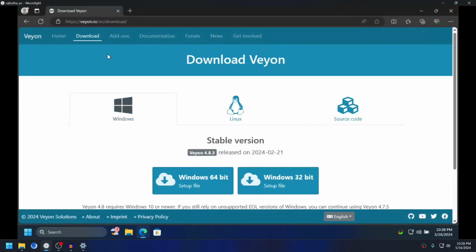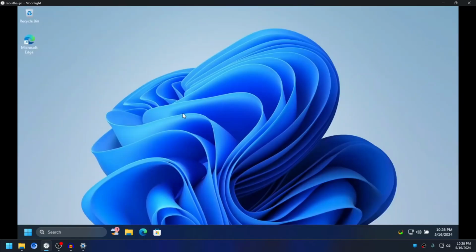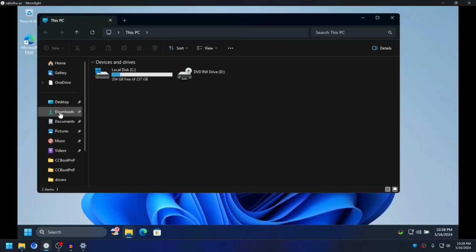To download the Veyon program, go to their website and in the download space, download the Windows 64-bit setup file if you're using a 64-bit operating system. And if you're using a 32-bit operating system, then download 32-bit. I have already downloaded, so I'm not going to download again. Downloads.